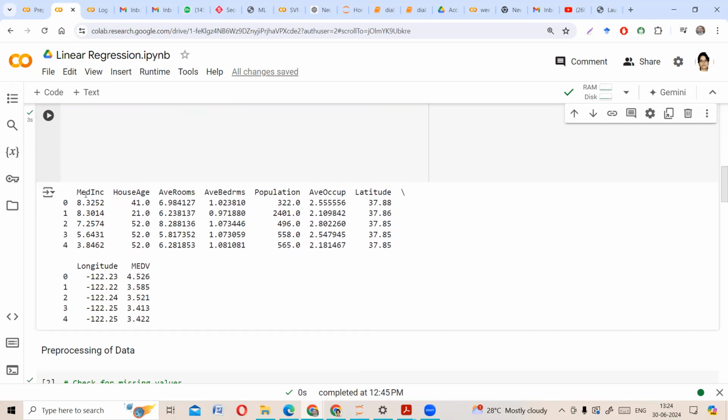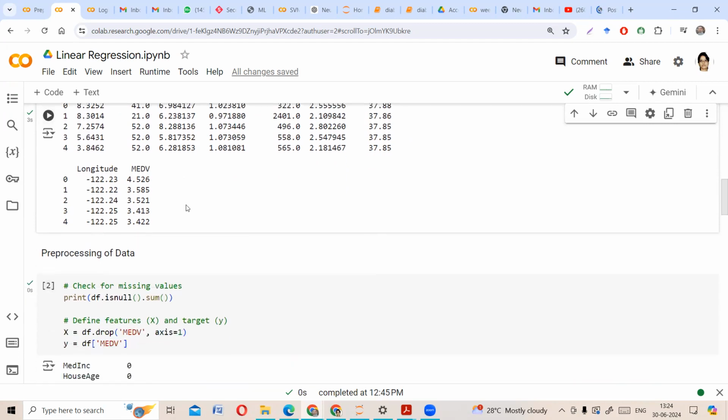These are the features of your data set: the age of the house, the average rooms of the house, the number of bedrooms, the population in that particular area, latitude, longitude, and the final price of my house. So this information is available in my data set. So this is about your data set.